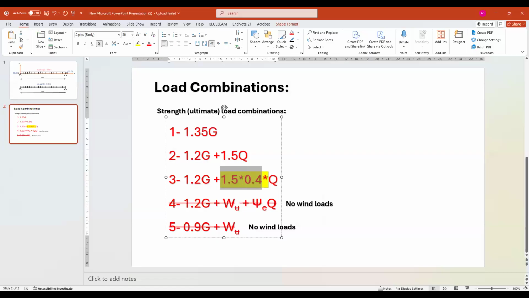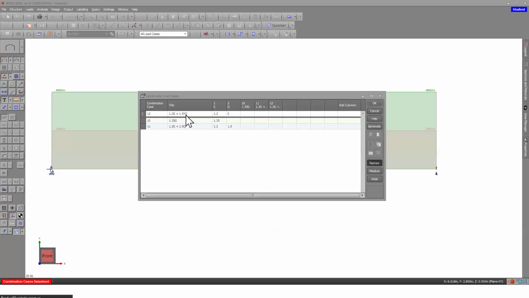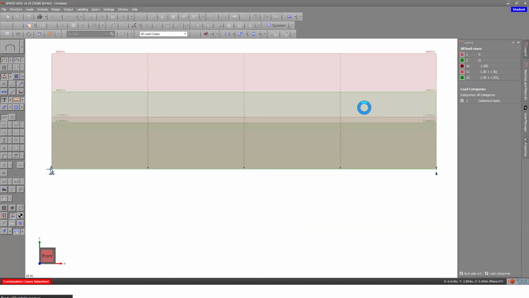In the software, if we go back to the software, the factor 1.5 psi L should be 0.6. This 0.6 comes from 1.5 times 0.4. So now we have generated the three combinations we need for the ultimate limit state. Then we can click OK.